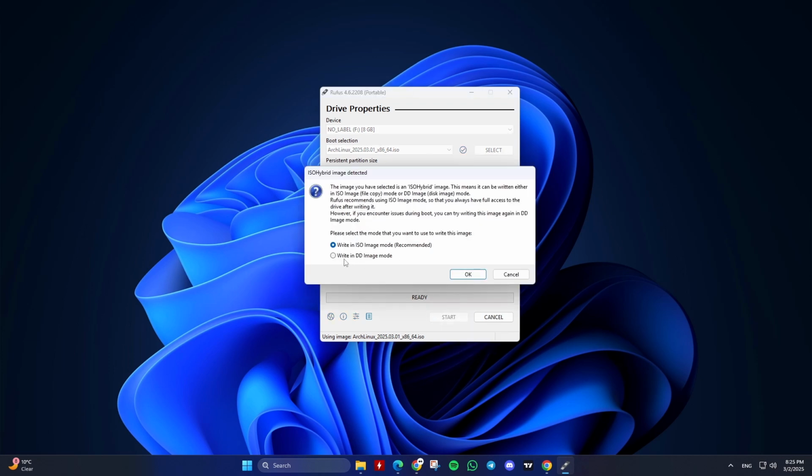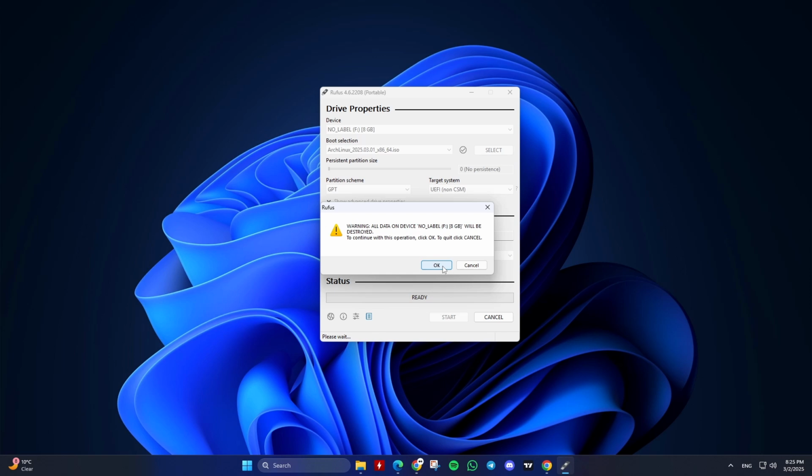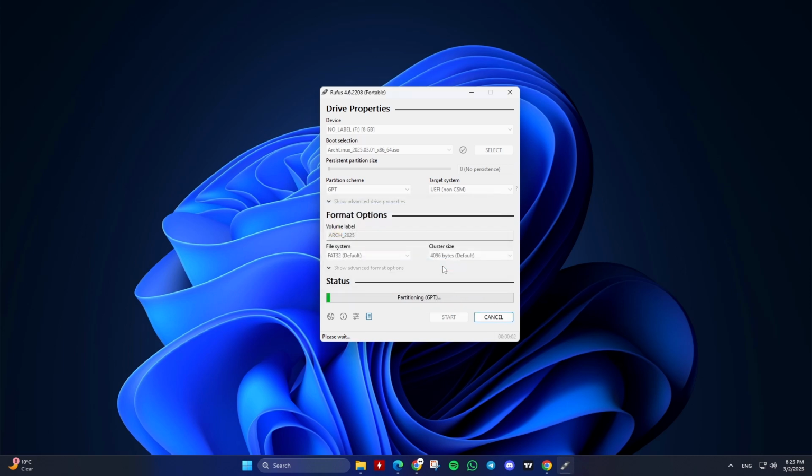When prompted, keep the recommended options selected and click OK. Finally, confirm by clicking OK. Now, wait for the process to complete.